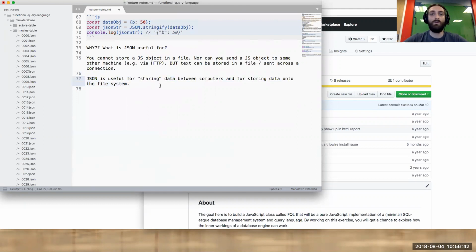Again, anywhere where you need to say, I have something in my JavaScript program and it needs to get out of it somehow, like it needs to go somewhere that is external to the program, well, it should probably be converted into JSON then. So JSON is a format.